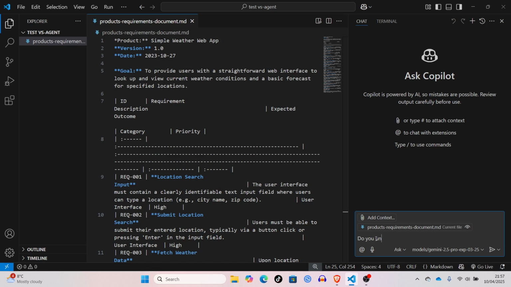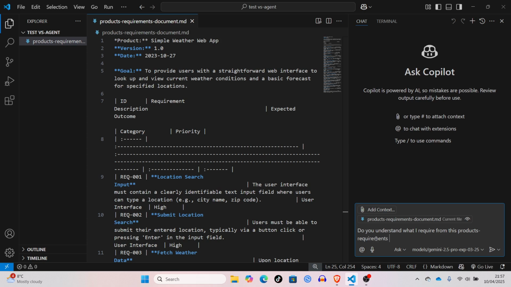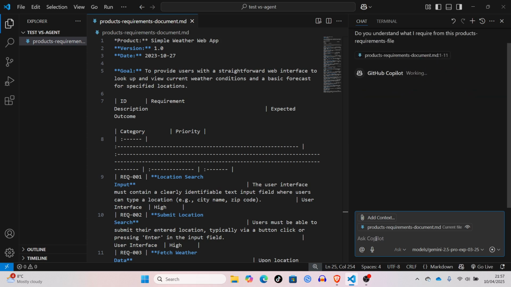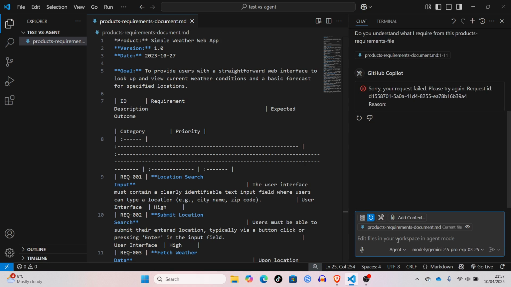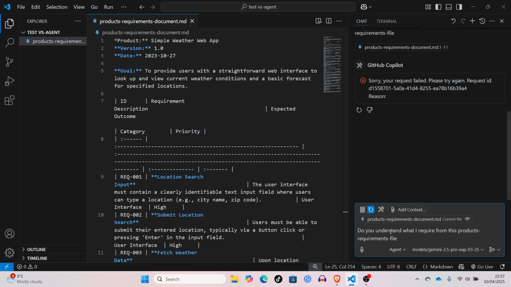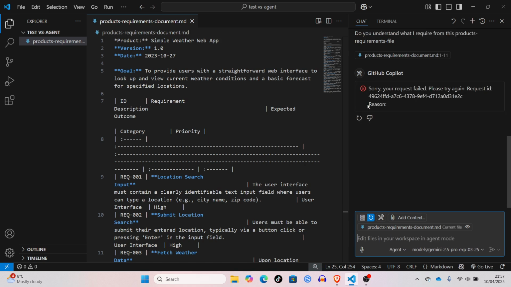Do you understand what I require from this product requirements file? I'm in ask mode. I need to switch to agent mode. Let me copy that. Go back to agent. I'll try again. What?